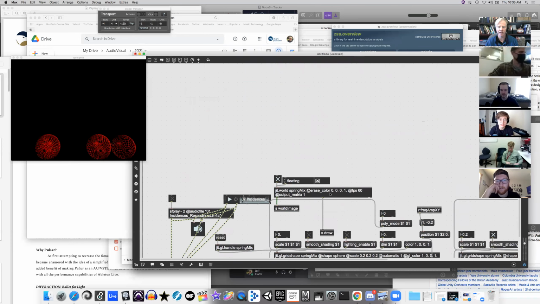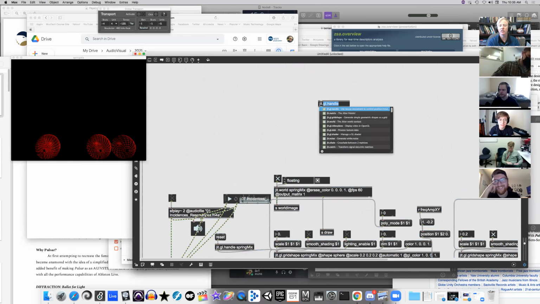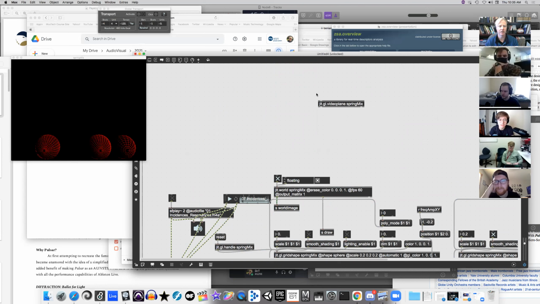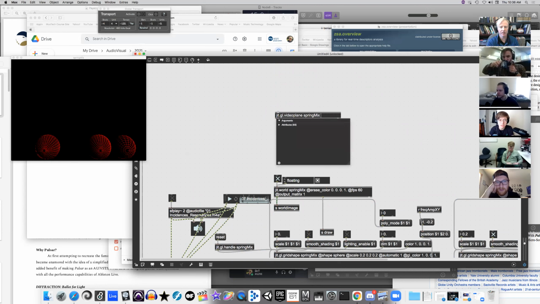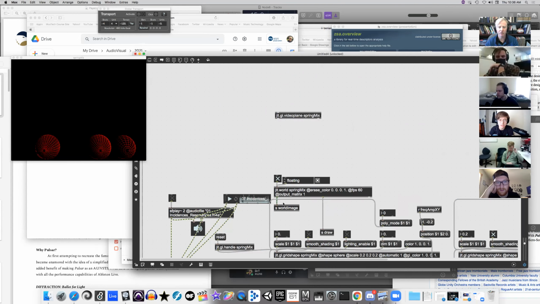And a good way to view an image is generally on a video plane. So I'm just going to shift all this down, pretend like it doesn't exist, and get a jit.gl.videoplane in the Spring Mix. And so that's going to put a video plane in there somewhere. I'm going to make the color of this be, well, I don't know what color I'm going to make it. I'm just going to leave it. But what I am going to do is take this image and throw it into the video plane. And we can see that now the video plane is in the world displaying the world, which displays the video plane, which displays the world. And so we have a classic feedback loop.